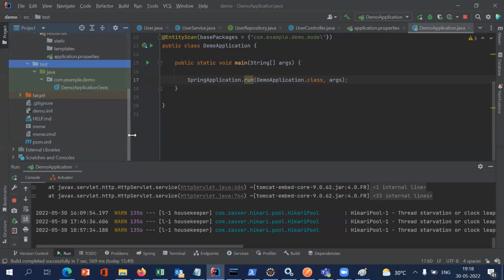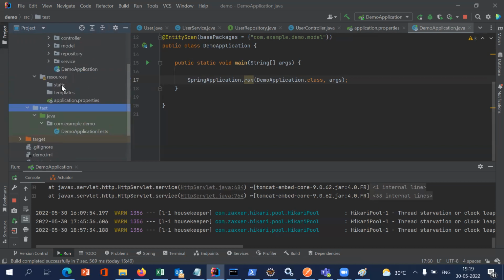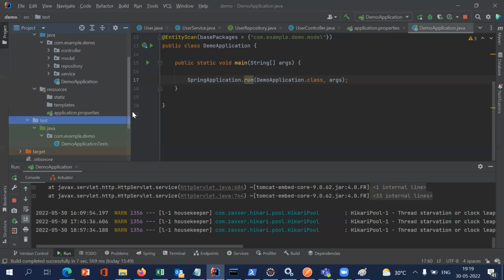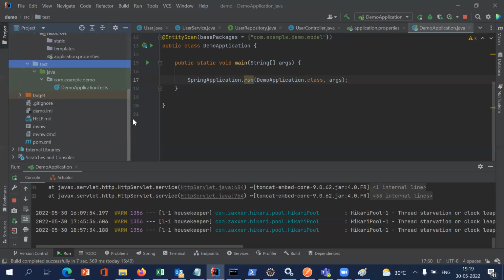Also, this is the target folder, where the target classes and generated sources get stored. After compilation, all these things get stored there. And this is the static folder, if you have any static HTML, CSS pages, JavaScript and all. So this is the structure that I was saying. With this basic structure, it will create one Spring Boot project. I have taken that as a base.